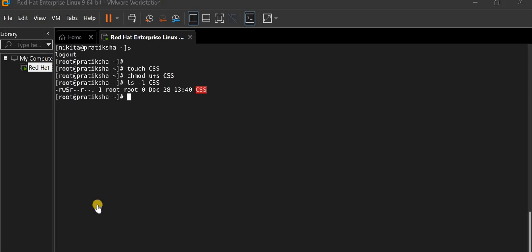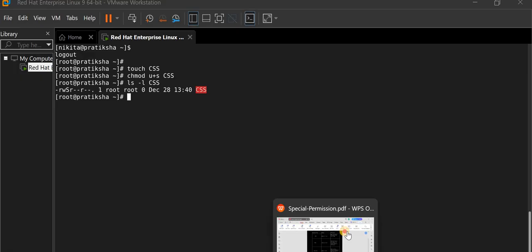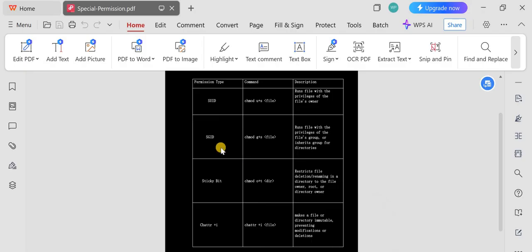It's very easy. Next let's see SGID, that is set group ID. SGID permission is similar to SUID, but it works with groups instead of users. When SGID is set on a directory, any file created in that directory will automatically be assigned the group of the directory, not the user's group. For example, to set SGID on a directory, you can use chmod g+s and then give the file or directory name.